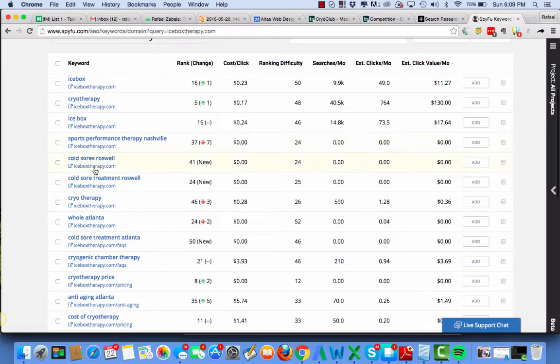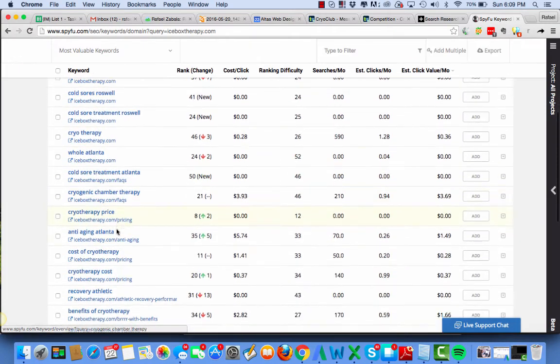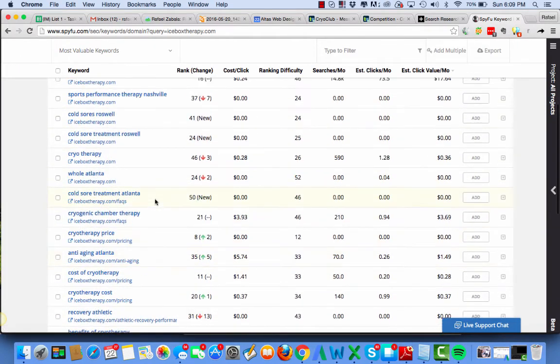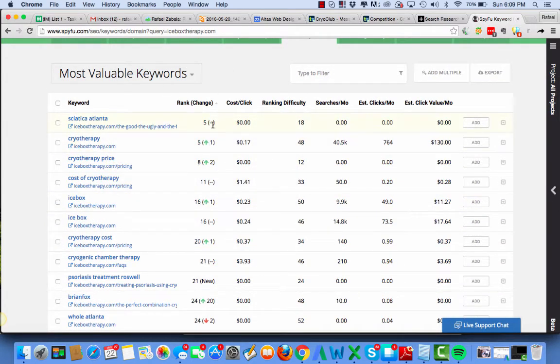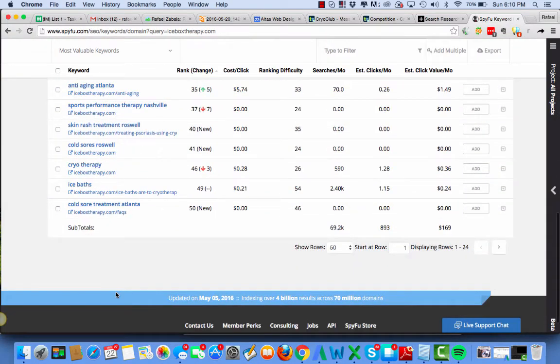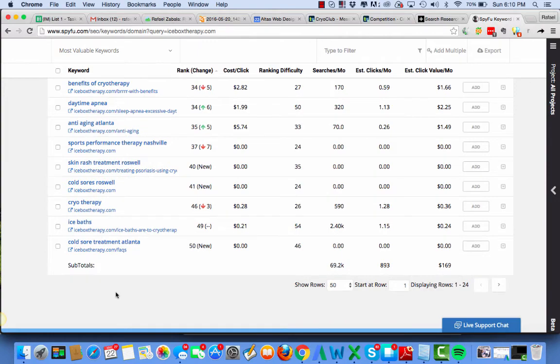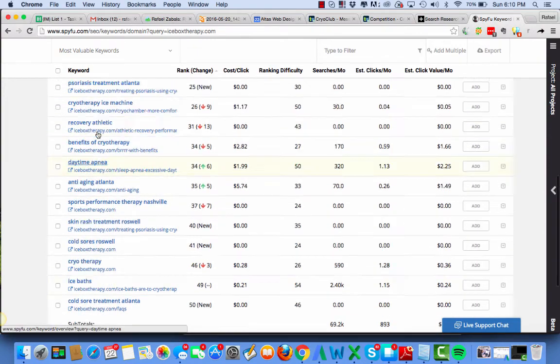I got a little quiet there, so I was looking at the keywords to see. I'm not seeing anything. Look, can I? Yep, I can sort by rank. So that was cool. I guess that's interesting. They're going for some pain terms, the sciatica Atlanta term. So this is important information. They're not just going for cryotherapy. These are the terms that we would expect to see, right? But they don't have great rankings for daytime apnea. Interesting.